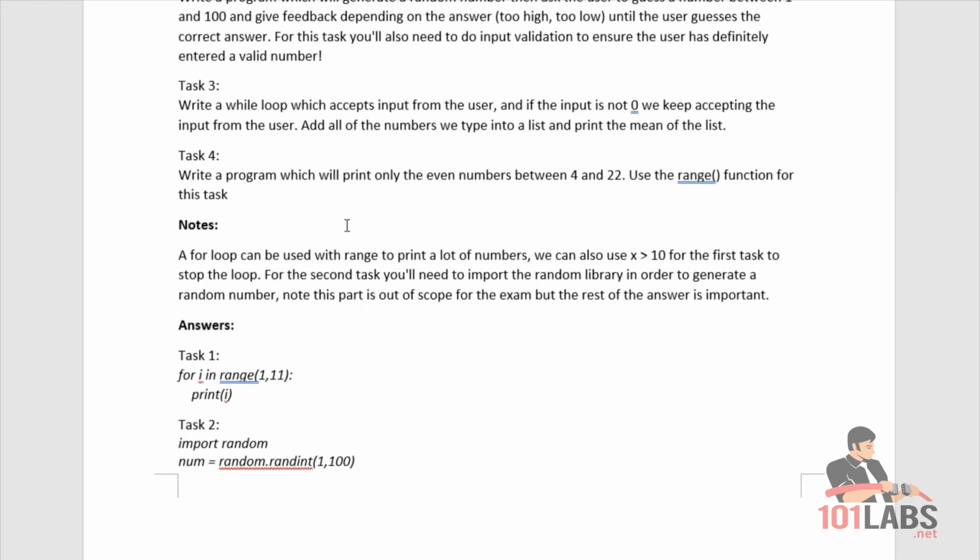Okay, thank you for watching that, and just in the notes here, a loop can be used with range to print a lot of numbers. We can also use x is greater than 10 for the first task to stop the loop. For the second task, you'll need to import the random library in order to generate a random number, which we've already done. And note, this part is out of scope for the exam, but the rest of the answer is important, and it was important that we could generate a random number to go through the rest.